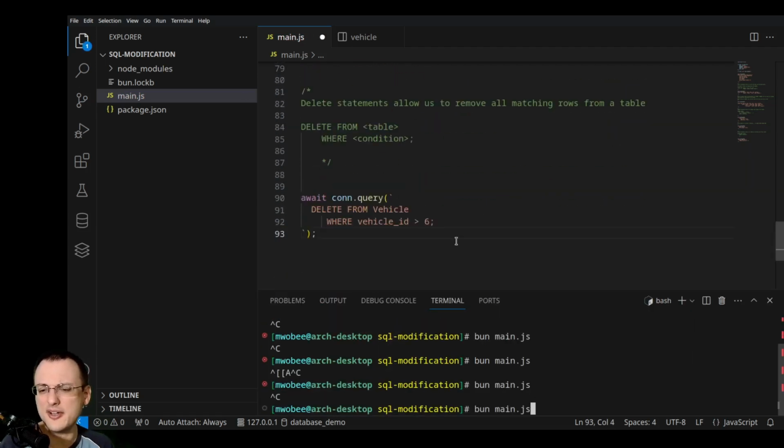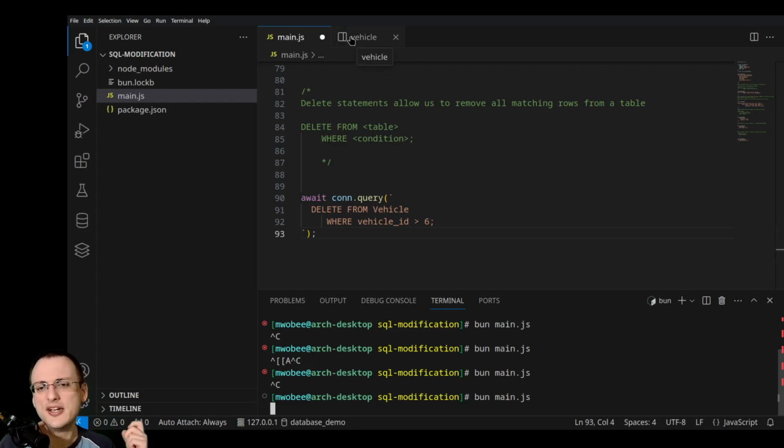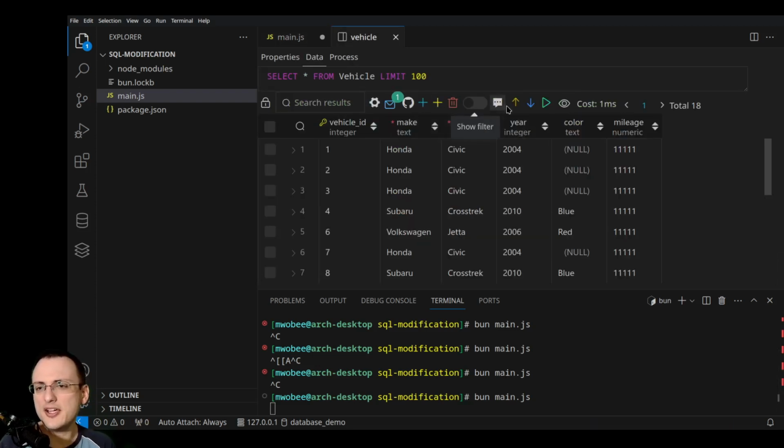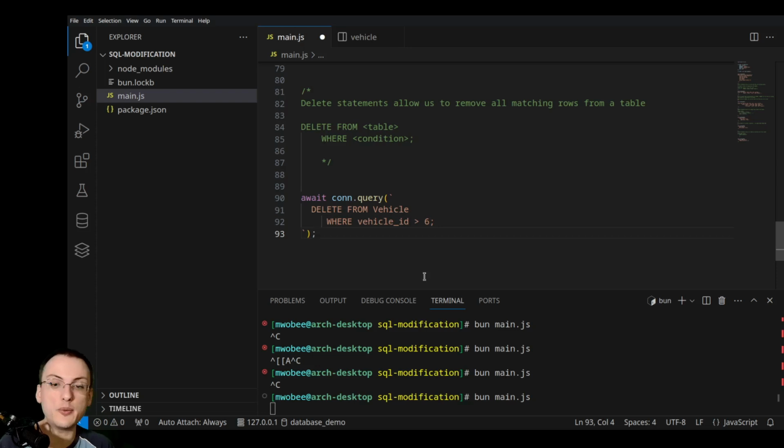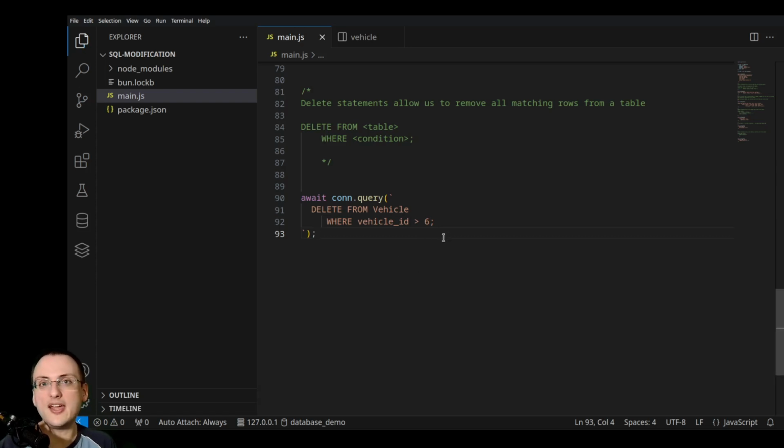I cancel out and rerun my application. Now, when I reload this table, there's only going to be those first 6 rows, and every other row that had a higher ID number got deleted, and I'm just left with the rows that don't match whatever my where clause specifies. So just like with update, including that where clause is very, very important.